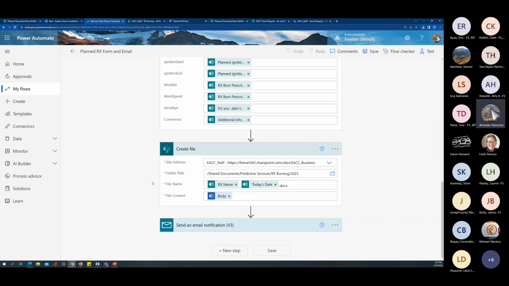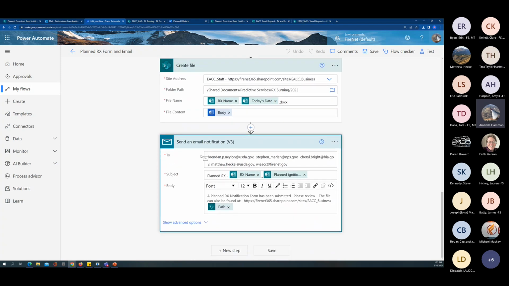Cool, super easy. And then we're just sending an email notification. So in here, we put whomever we want to get the notification. Subject, I typed in planned RX, and then again, that dynamic content, you can choose any of the fields that exist in your folder.